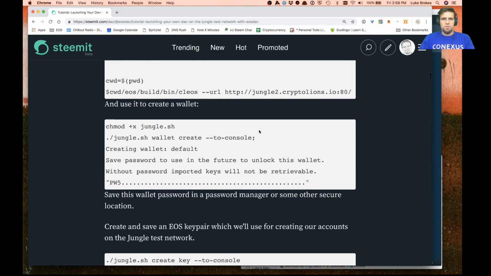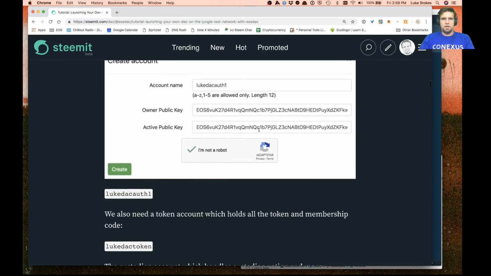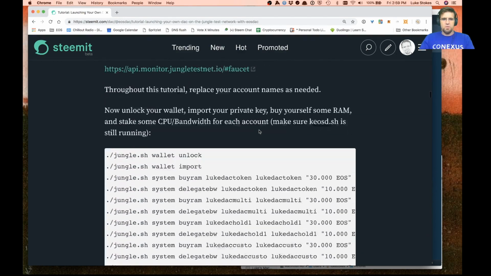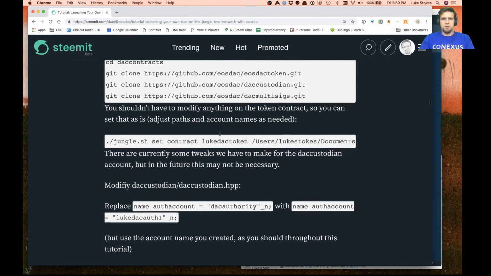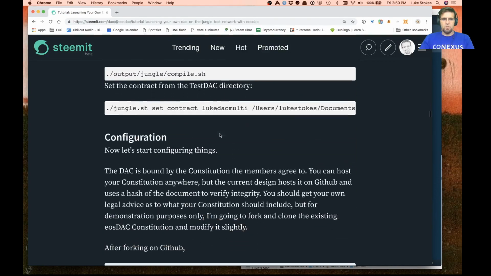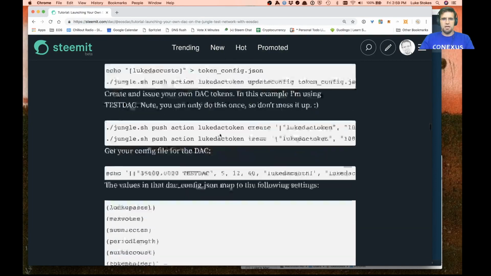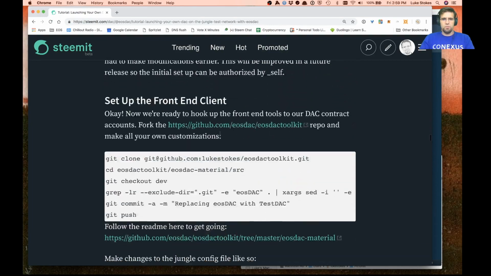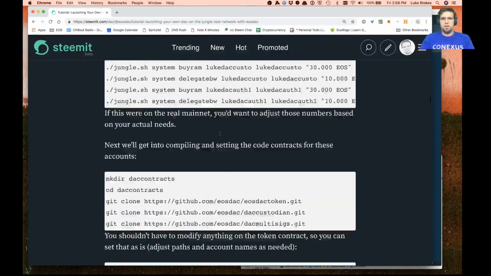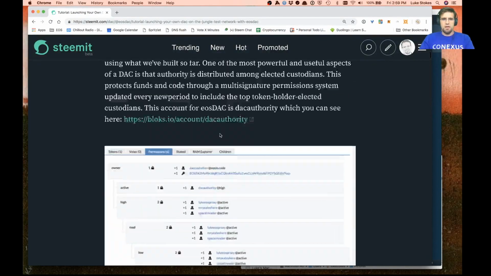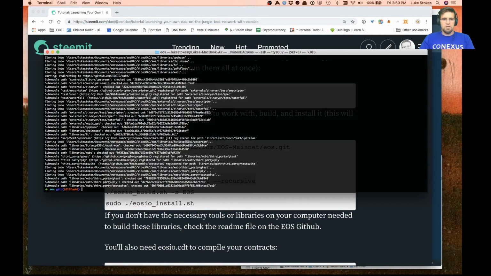But yeah, we're just going to walk through this whole thing. Basically, we're going to create all the different accounts on the Jungle testnet. We're going to compile all the different contracts for those accounts. We're going to set up the configuration for the DAC. We're going to set up the front end and the API and everything we need to get this DAC off the ground. So buckle in, it's going to be exciting.